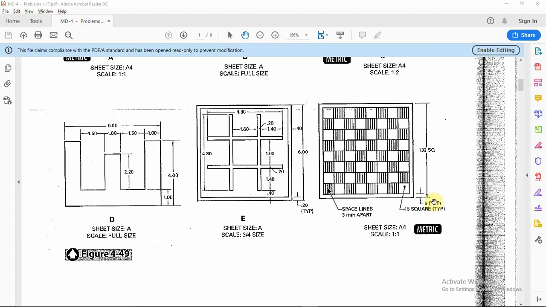This one we're doing 1F, a little checkerboard square pattern here. Quick review of what I have: metric, sheet size A4, that's referring to doing it by hand, board drafting, scale 1:1. In CAD we always draw to a scale of 1:1, full scale. I do see that it is 132 tall.